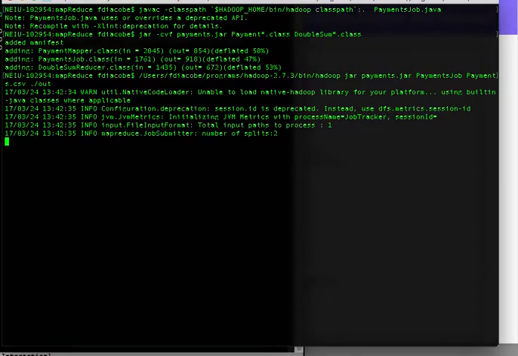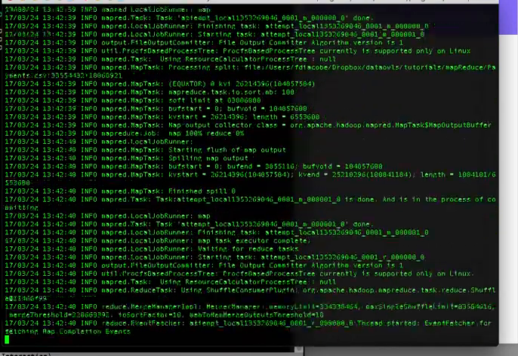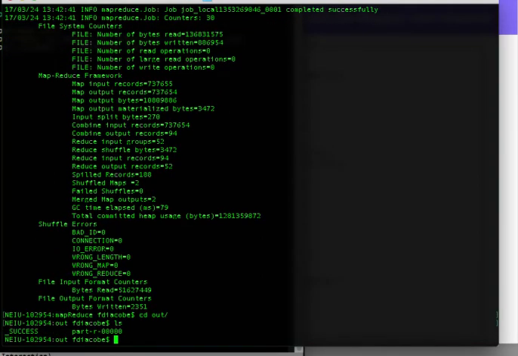And once it's done, I will see this is processing 737,000 records or something. And when it's done, I'll get all the output. Mostly this is the first thing you check, the number of bytes read and written, so it actually did something. And then if we go to out, you will see a file called, in my case, part-r-something, right? And I'm going to just display the first few lines of part-r-00000.